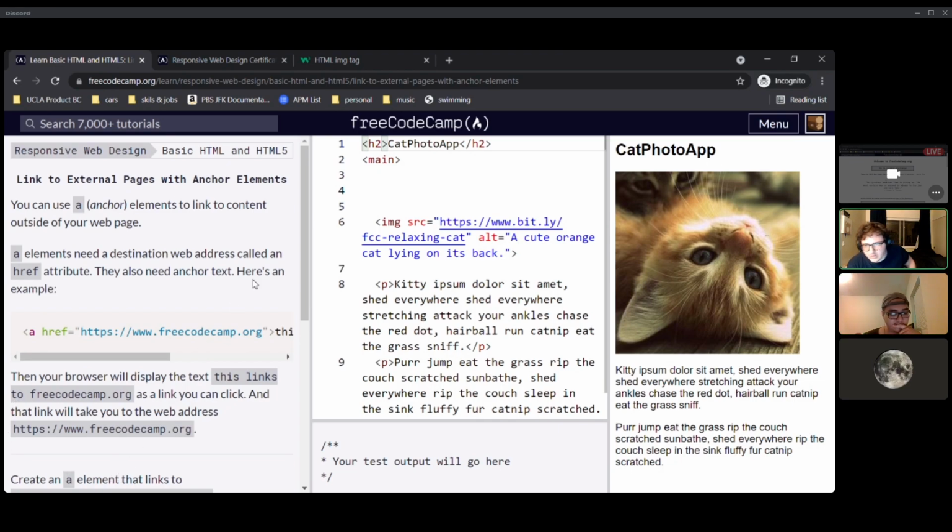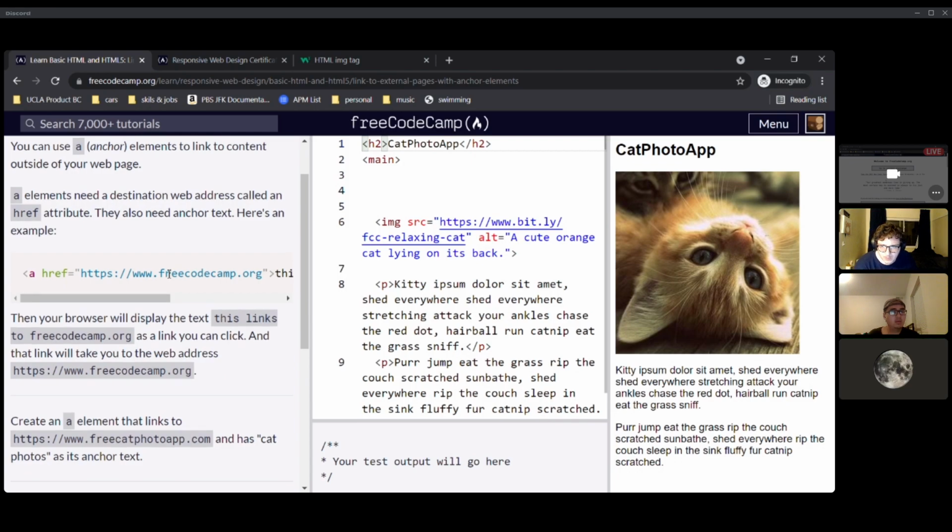So, Ricardo, can you give us a little rundown of anchors? Yeah, basically, anchors are links, or hyperlinks, like in a Word document. You give it some text, and then you give it an href attribute, which is the link that you want the text to lead to when you click on it. If you write it in, it'll show up as little blue text with an underline, so it really does look just like a hyperlink.